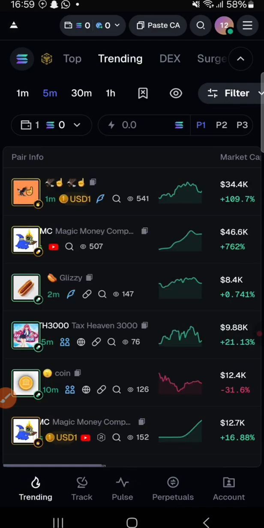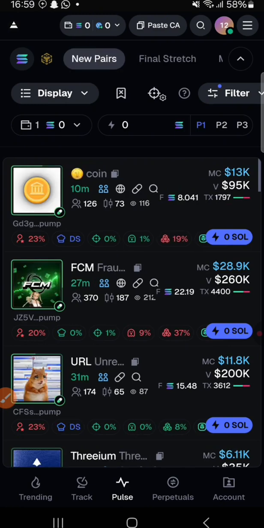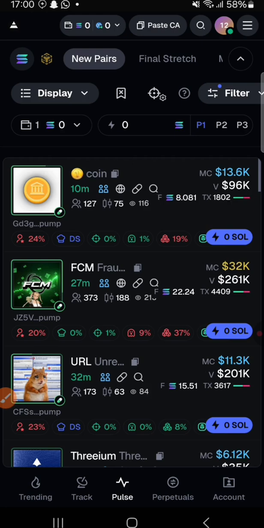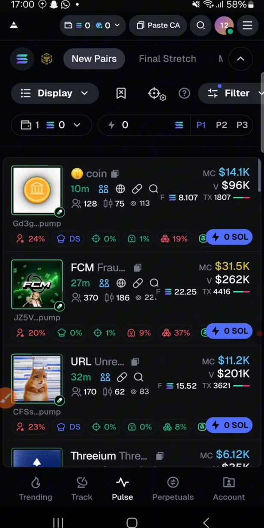Now, if you come to this new pair, you can see all the coins that are appearing on this new pair here. The reason why these coins are still appearing in new pairs and not final stretch is because they've not crossed a certain market cap. There's a certain market cap you will get to, and you start appearing in final stretch. Some are already appearing in final stretch because they are still new too, so some might be appearing in both final stretch and new pairs.